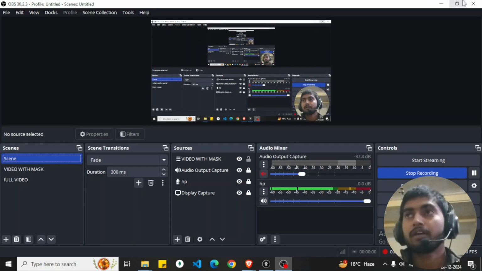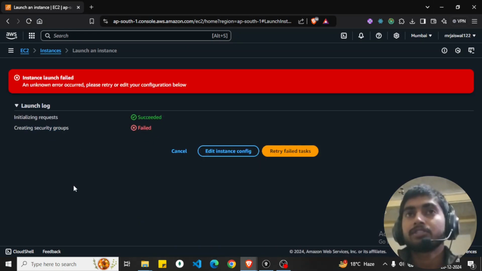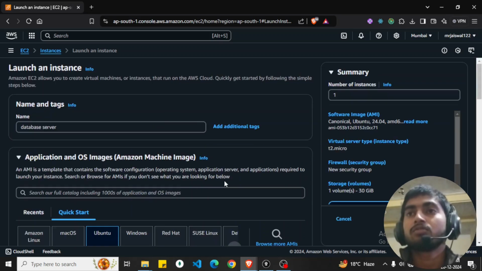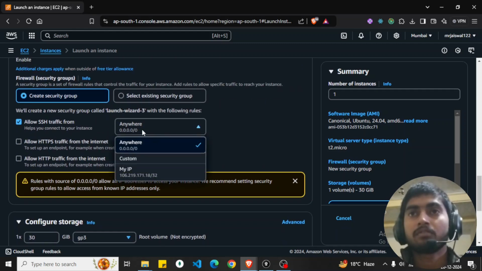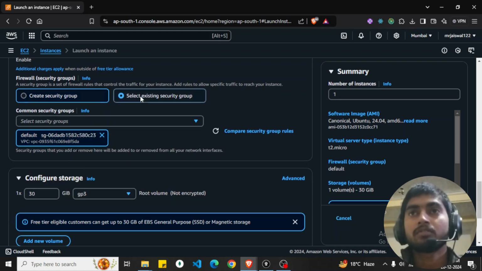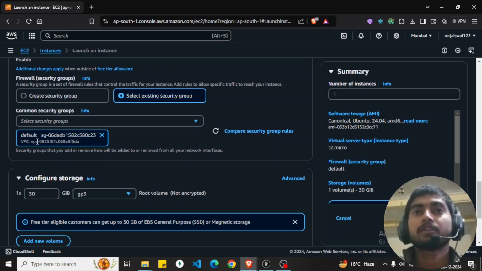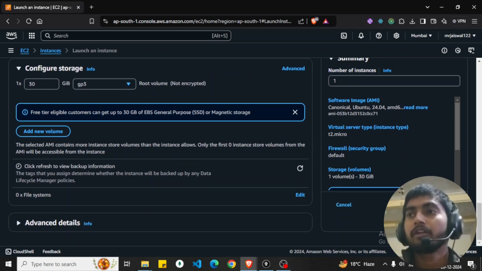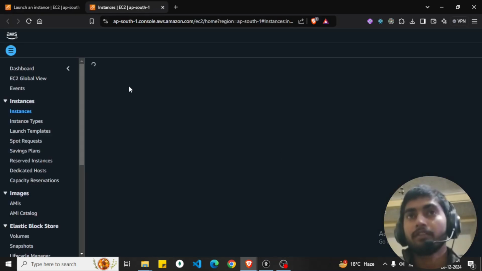Am I recording? Yeah, I am recording. Creating security groups. I might change it. Let's go to the configurations once again and see what's happening there. Select existing. I don't know why, in your case it would work, but in my case it's not working. So let's go with the default and try launching the instance. Okay, successfully initiated.